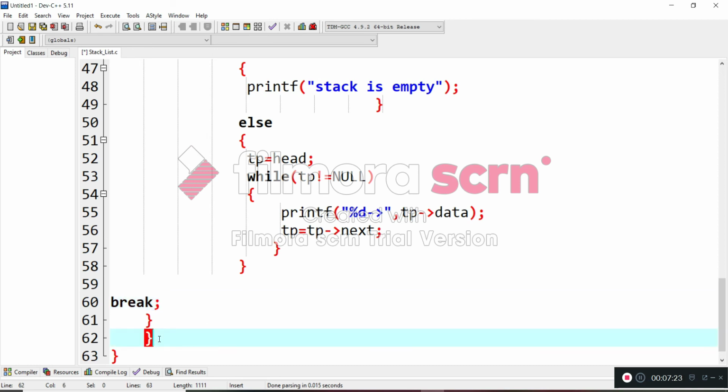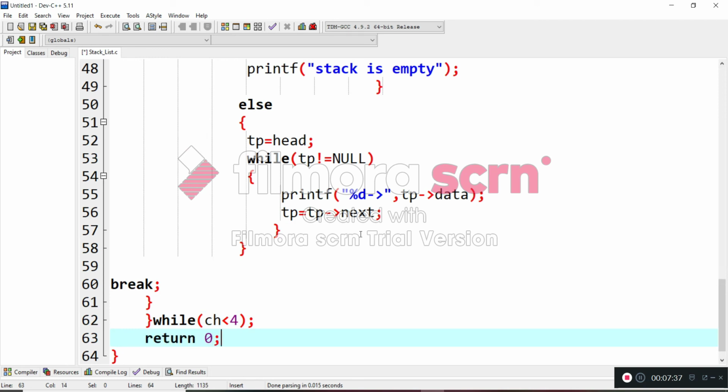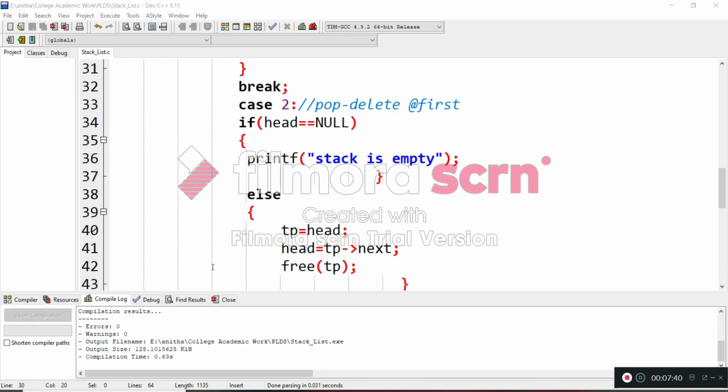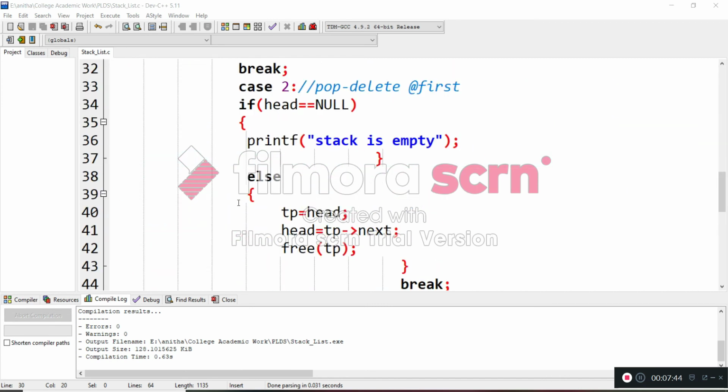This one is while. So while your choice is less than 4, then return 0. Okay, we finished the cases: case 1, case 2, case 3.